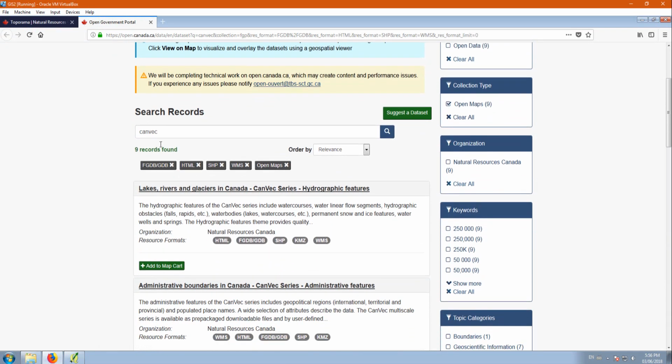Now our first file is going to be this one, lakes, rivers, etc. Because in lesson 2 we are going to create a general map of Alberta with the most important rivers, lakes, highways, and names of the cities and the towns.